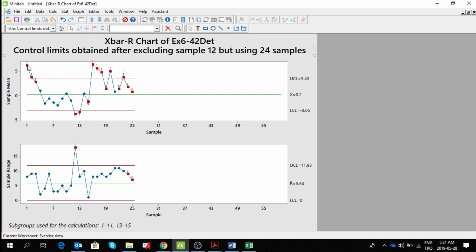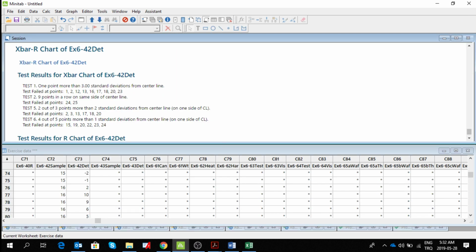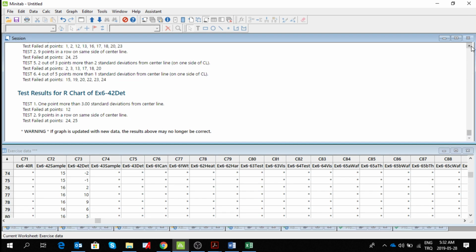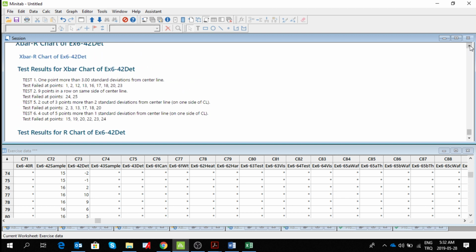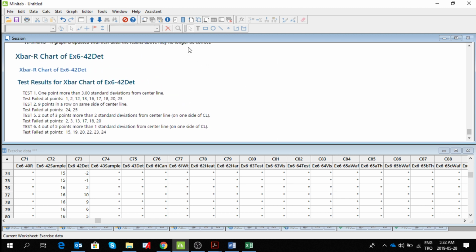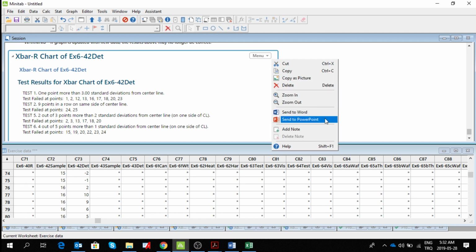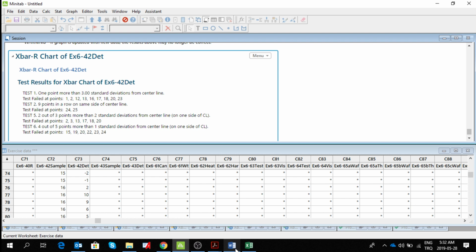And let's look at X bar. We have sample 1, sample 2, sample 12, sample 13, 16, etc. All of these are out of control limits, so it's going to show in the test results as well. So let's go to test results. I'm going to send this to my Word so that I can follow it better there.